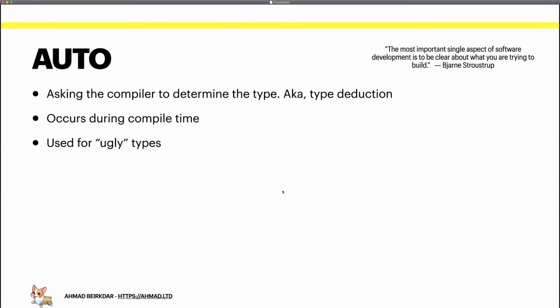Other than that, we have a type called auto, and it's not really a type in specific, but it's just asking the compiler to determine the type for you. That type determination doesn't occur during runtime, it occurs during compile time. That means you can't really change that type.